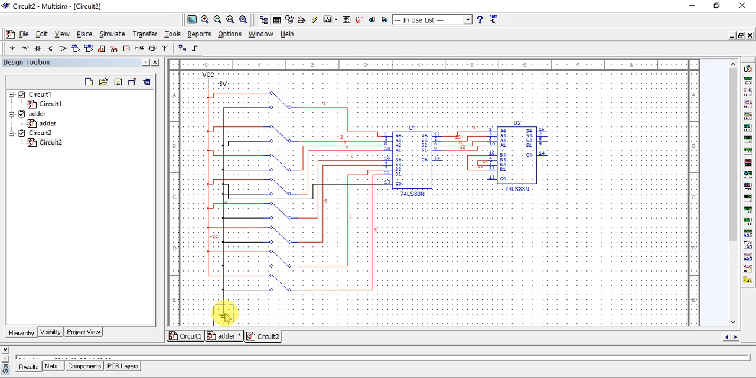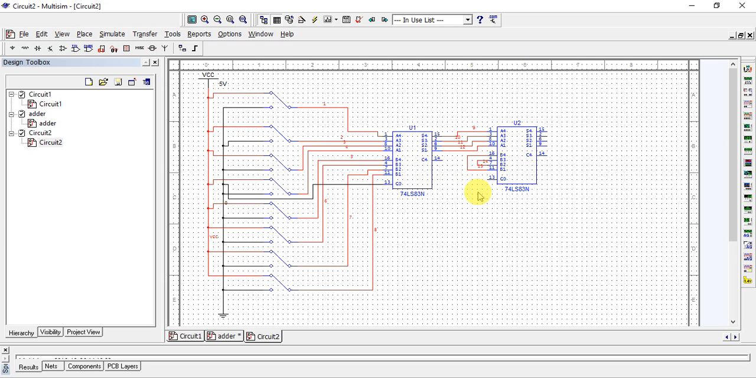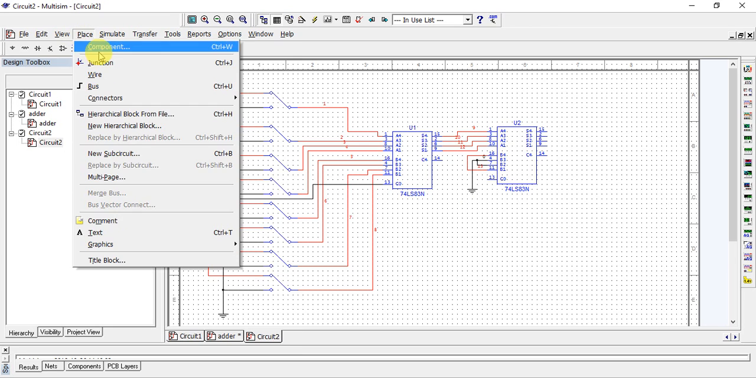So copy it from here. Copy, Ctrl plus V to paste. Connect these two pins to ground. And the remaining two, these are the output pins. So place one flow, which is the indicator for the output.